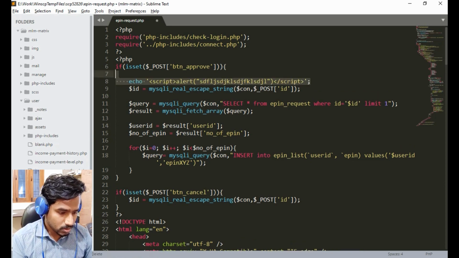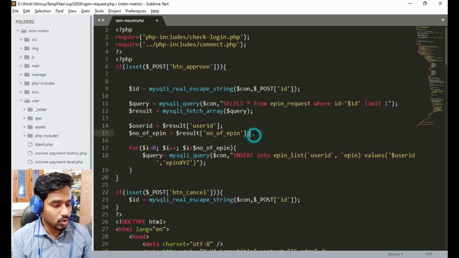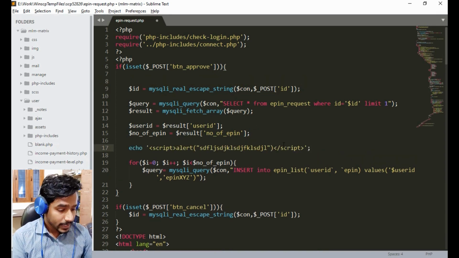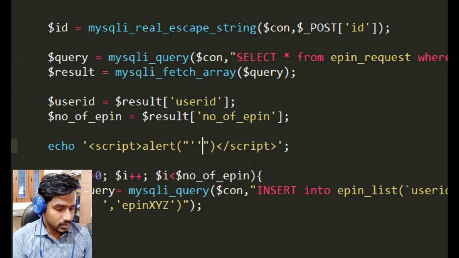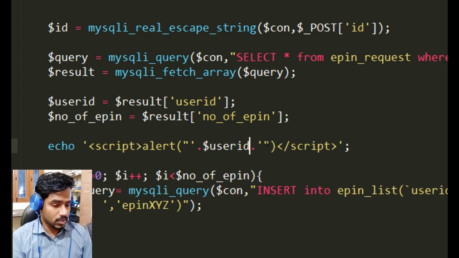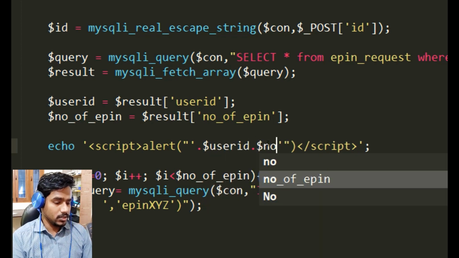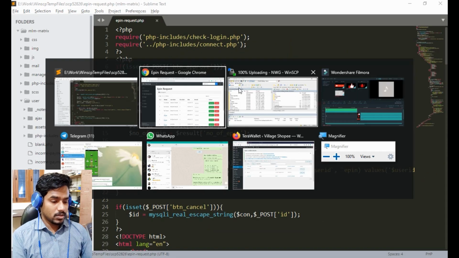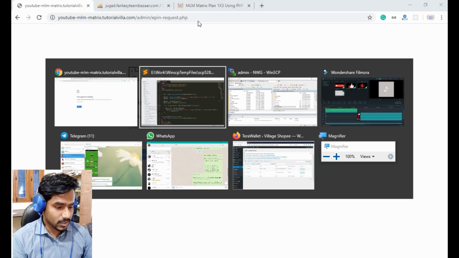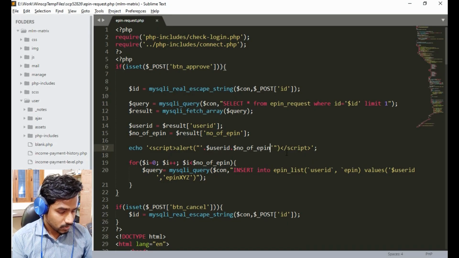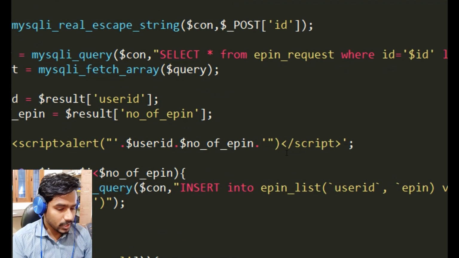Okay, and also I just need to alert whether we have the information of our user ID and epin. So just put it here to check where the error is, and whether it works like this or not. Okay, let's see the user ID and the number of epin. Now let's see what happened. Okay, it's not working, it has crashed. Okay, I didn't put the dot here.